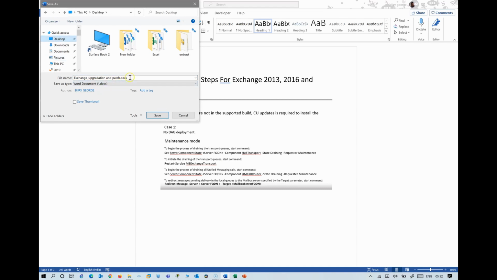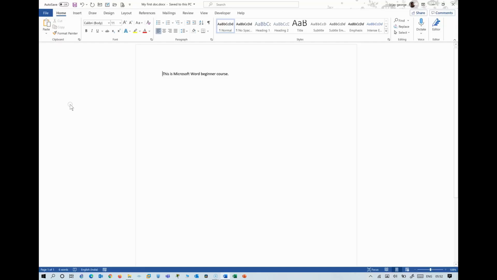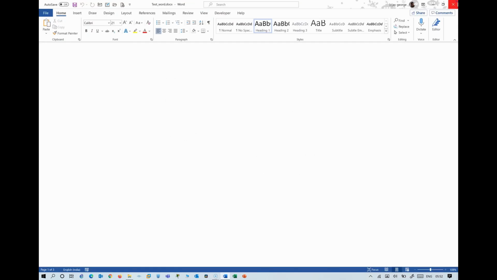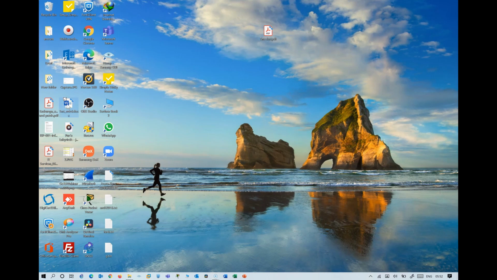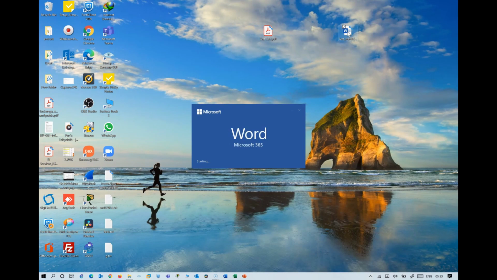Okay, test Word, and if I go to my desktop, I can see my PDF document, and also I could see the corresponding Word document. So this is the PDF, and this is the Word.